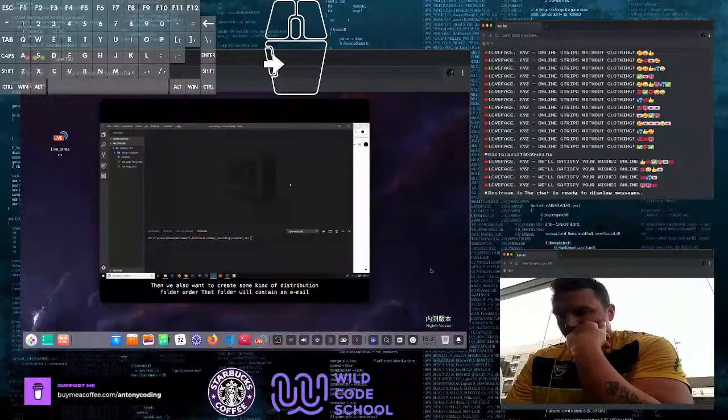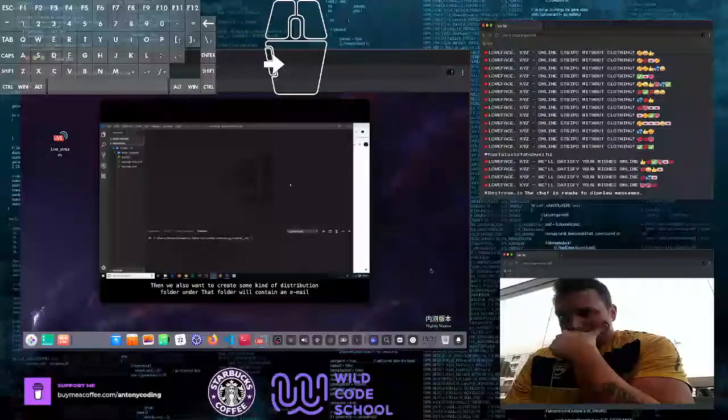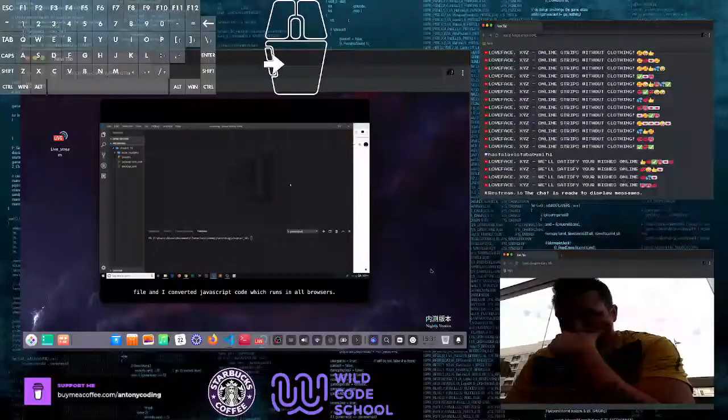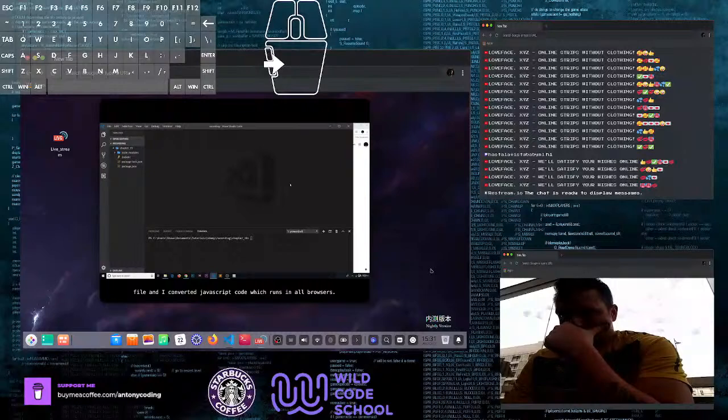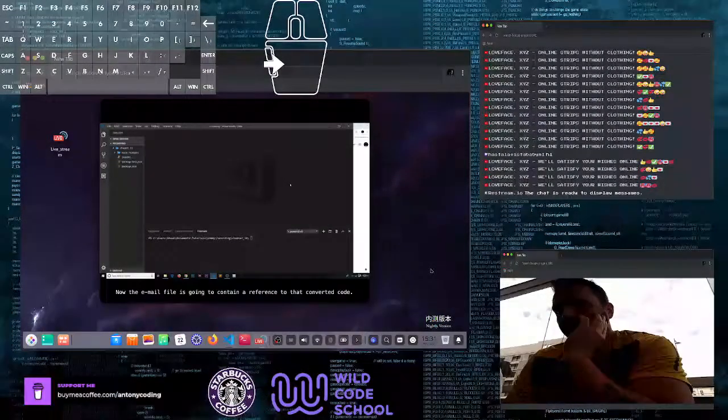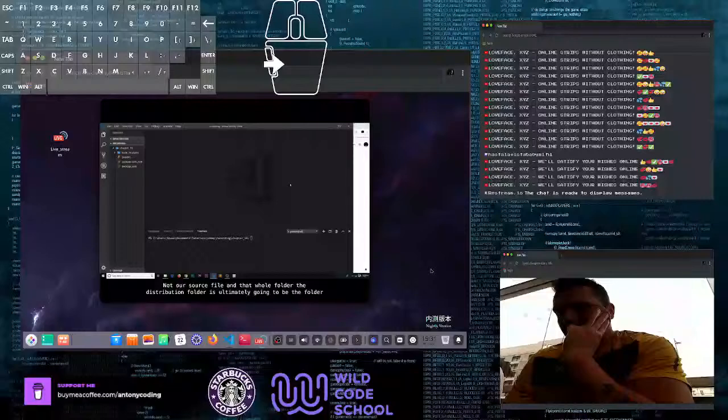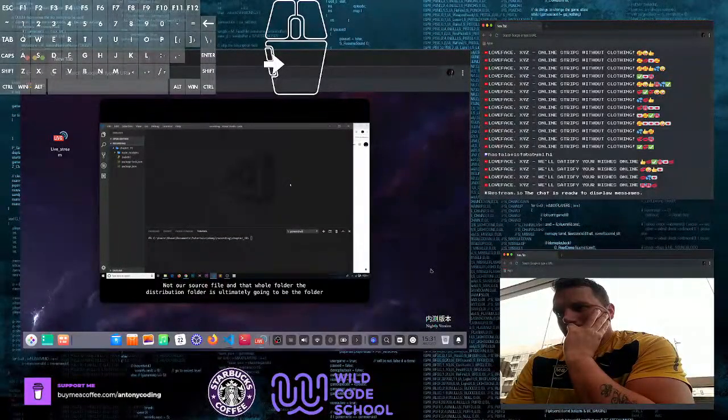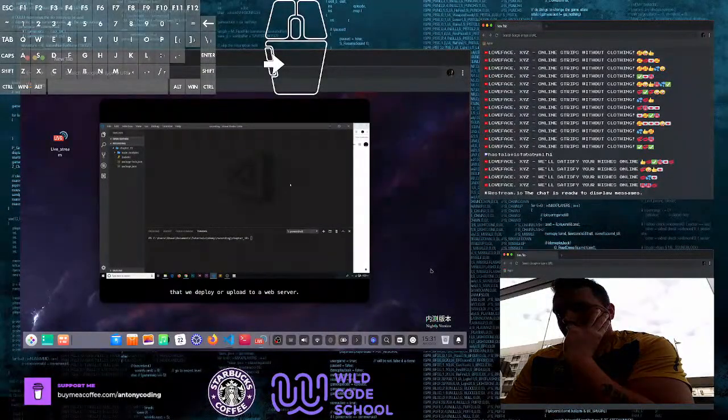Then we also want to create some kind of distribution folder, and that folder will contain an HTML file and our converted JavaScript code which runs in all browsers. Now the HTML file is going to contain a reference to that converted code, not our source file, and that whole folder, the distribution folder, is ultimately going to be the folder that we deploy or upload to our web server. So let's come up with some kind of project structure for this.